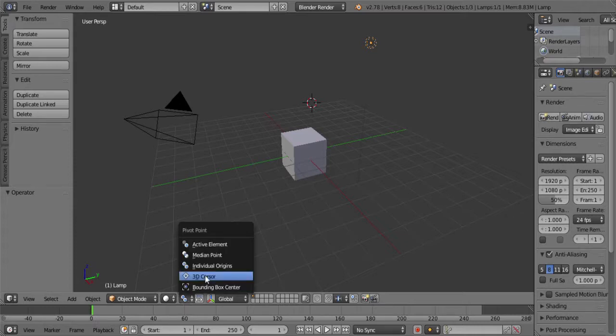Next is the pivot point, two buttons to the left. I'm going to select 3D cursor. This circle here is the 3D cursor. Now what does it do? I set it as pivot point below here, and now every transformation you make, like rotation, scale and anything like that, is oriented around this circle.